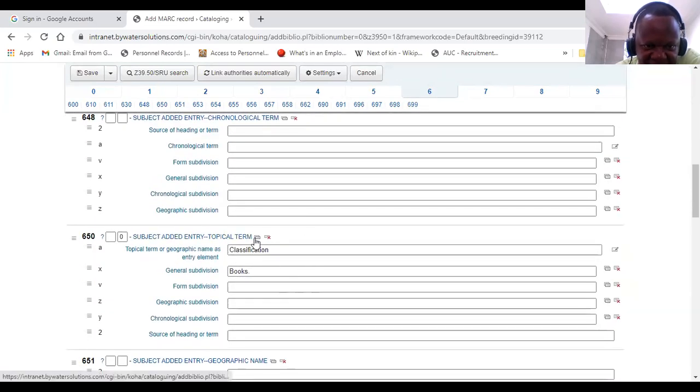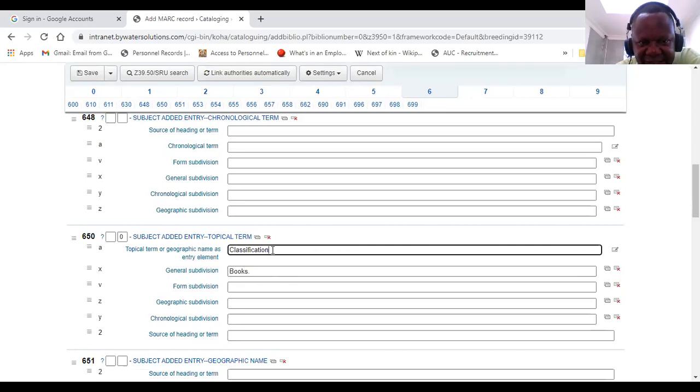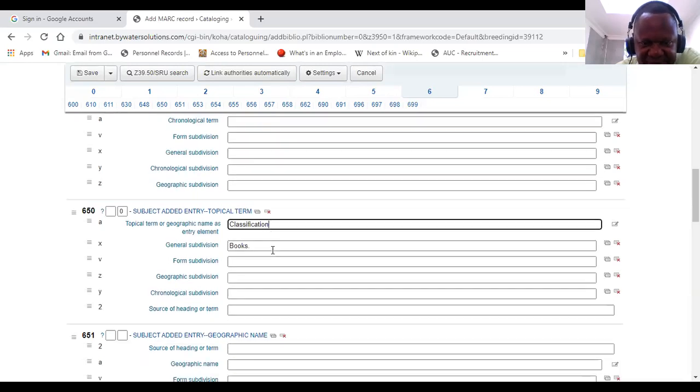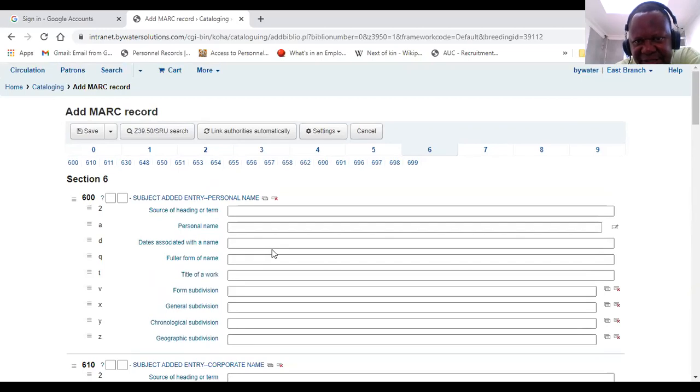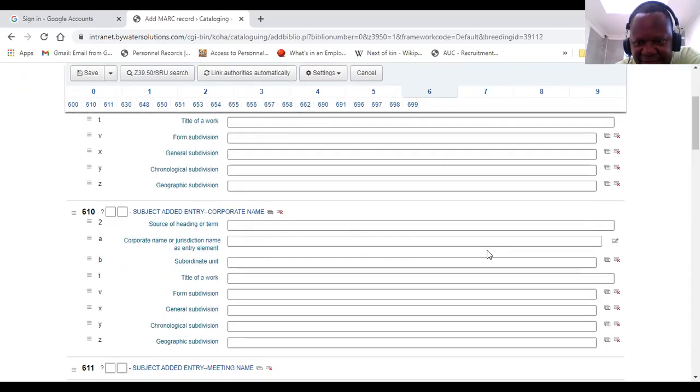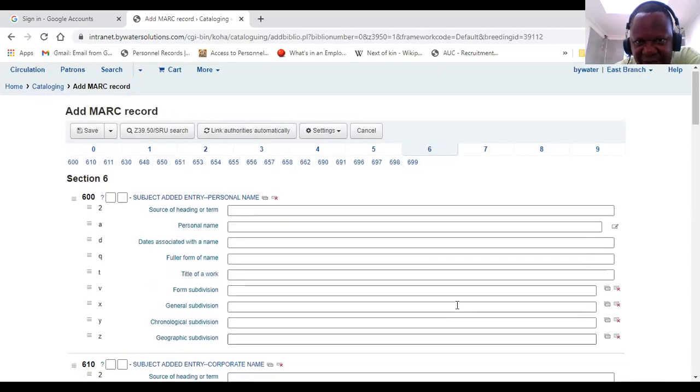Subject added entry, topical term, and this is classification. Then it can also have a subdivision. So instead of putting dash books, they give you a field where you put the subdivision of the topical subject. And let us consider today as the beginning of our KOHA.